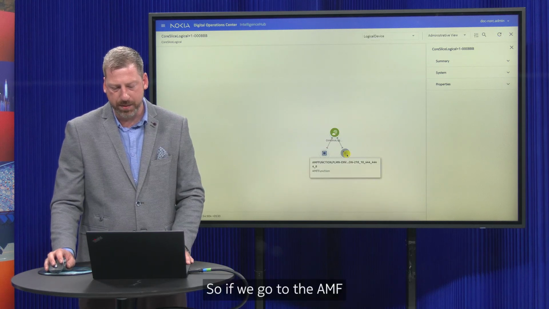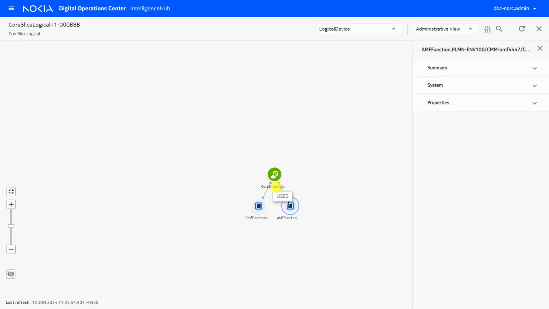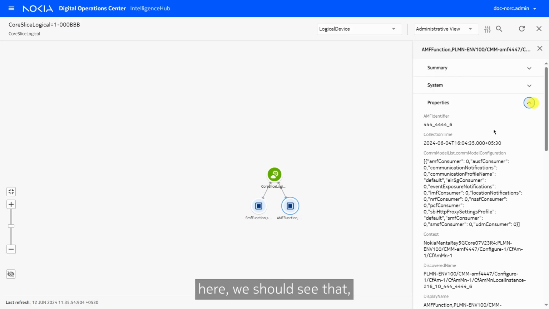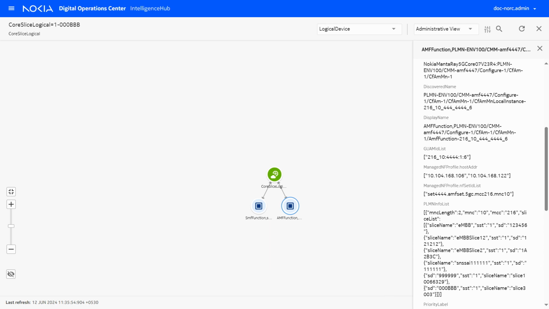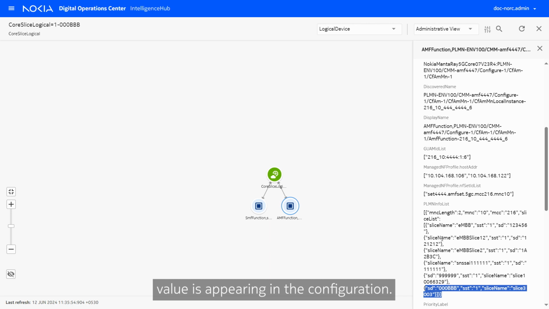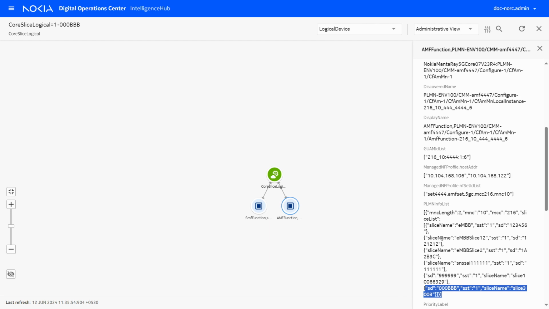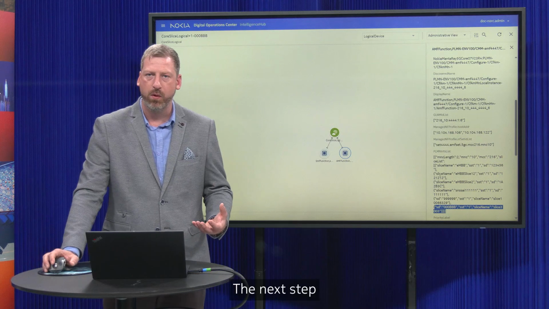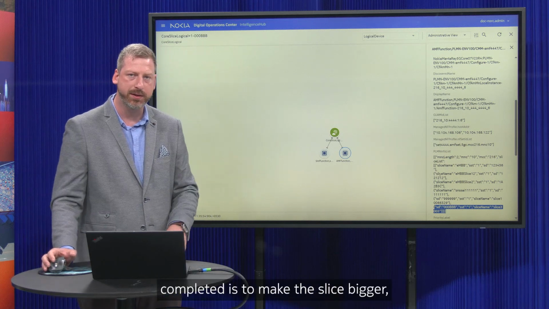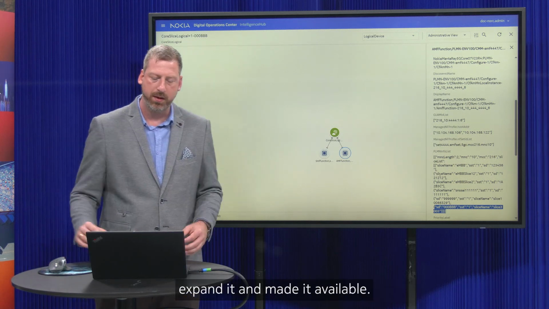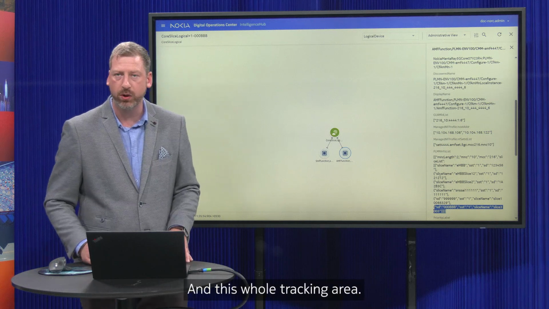So if we go to the AMF, here we should see that the new slice has been configured, and the new SNSSAI value is appearing in the configuration. The next step, when all these verification steps have been completed, is to make the slice bigger, expand it, and make it available in this whole tracking area.